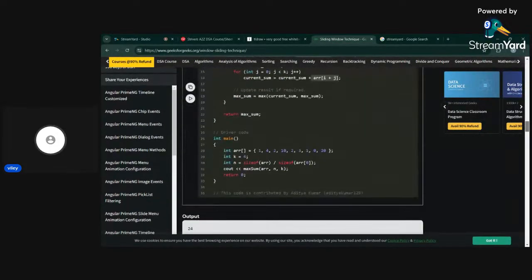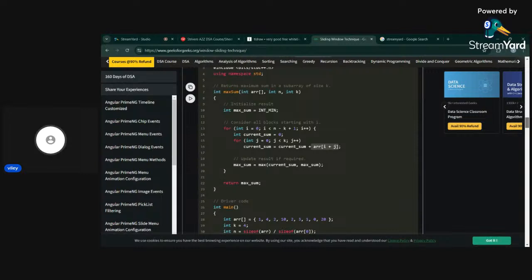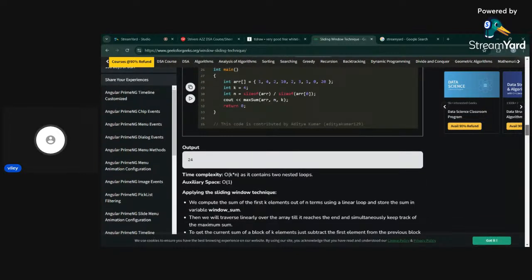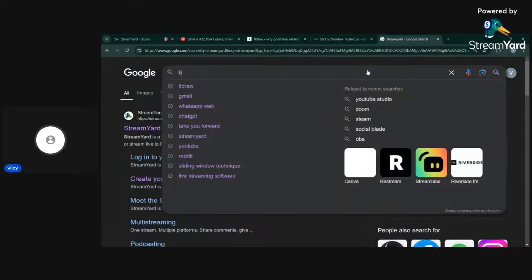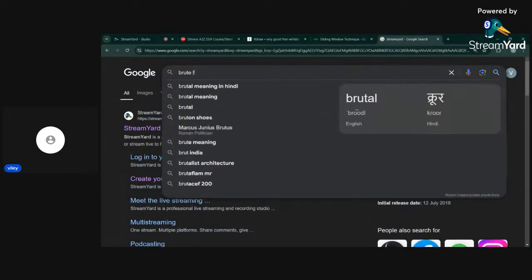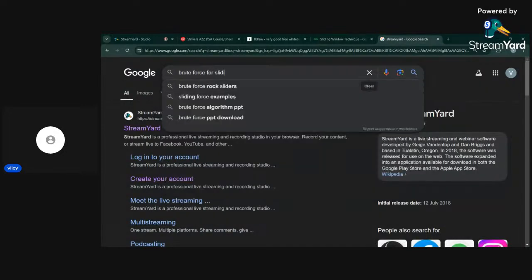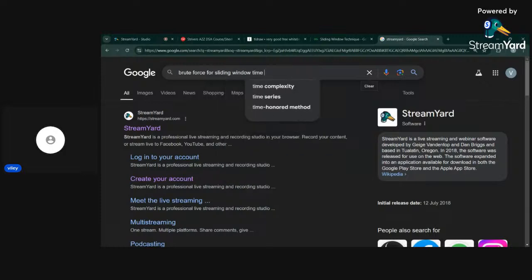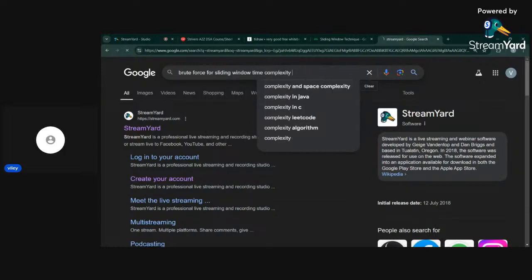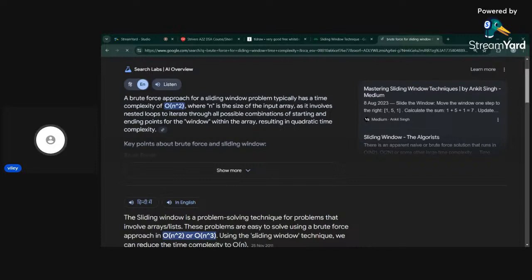If you look at the code, I would like to code this up for myself. Time complexity is O(k times n). I told you the time complexity is k times n, not O(n squared). The brute force has a time complexity of O(n squared) that involves nested loops.